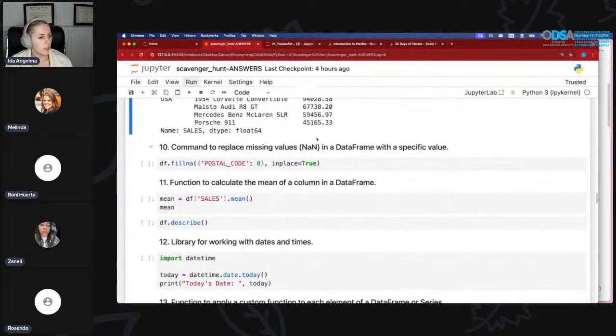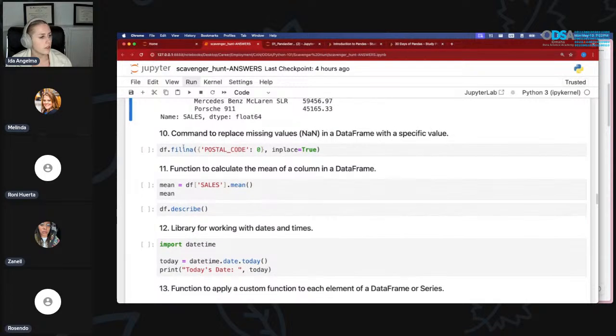Command to replace missing values in a data frame with a specific value. So we can do df.fillna, passing in which column we want to replace things in, and what we're replacing with. In postal code, only in that column, we want to replace null values with 0, and inplace=True means it modifies the original data frame. And for the fillna, we'll do it in place.